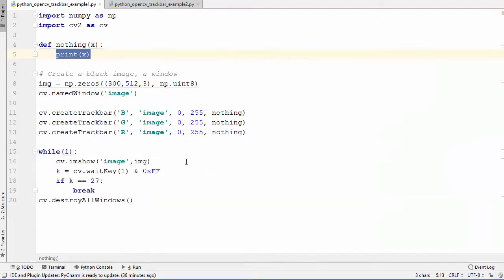Okay, so for this functionality, what we want to do is get the current position of the track bar, and because we can change the value of BGR channels from 0 to 255, that's why I have given the range between 0 to 255 to the track bars also, so that you can change these BGR channel values.